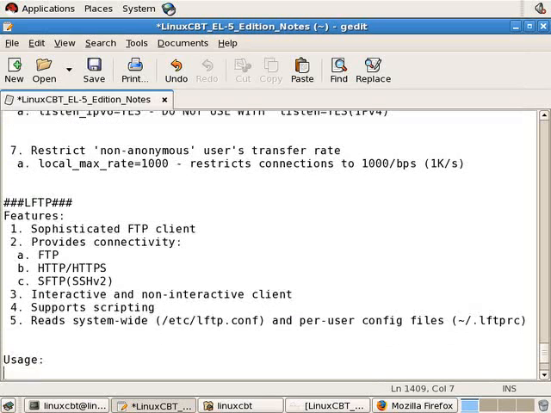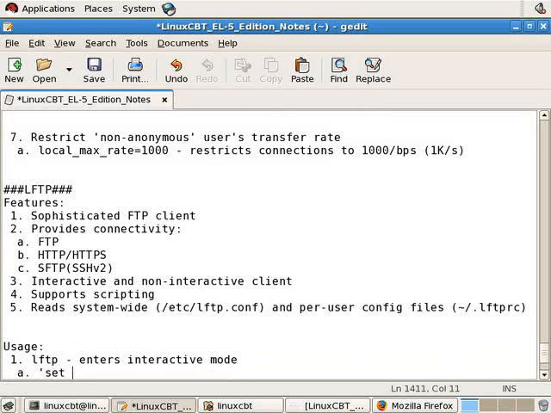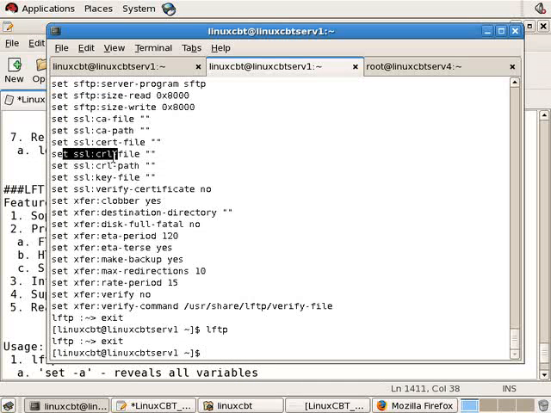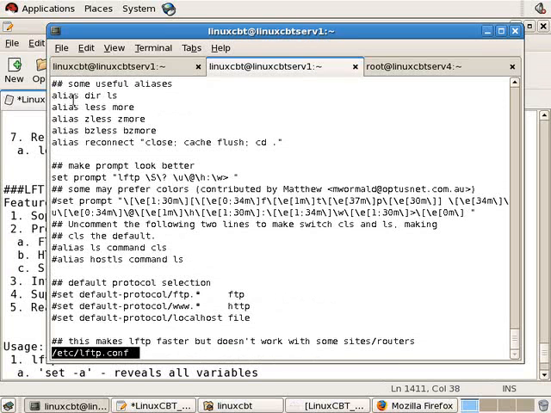So usage. Lftp enters interactive mode. When in that mode, execute, for example, set -a reveals all variables, including the ones that are set. Ones that are not set have blank items returned, such as set ssl:crl-file. Certificate revocation list file is currently unset. So if you see double quotes or no option set, it means the item isn't set. Otherwise, you see default and any items that have been downloaded from the system-wide etc lftp.conf file. In fact, a less of etc lftp.conf reveals the defaults.